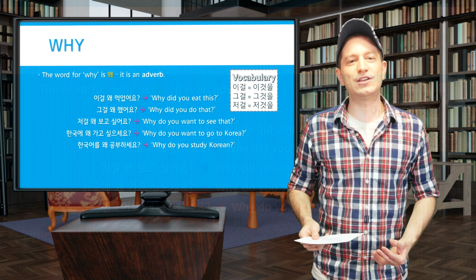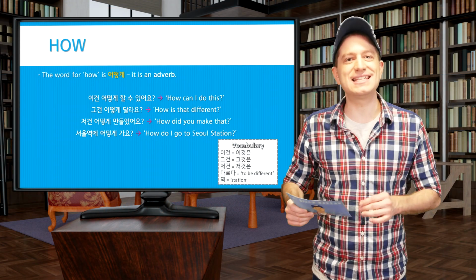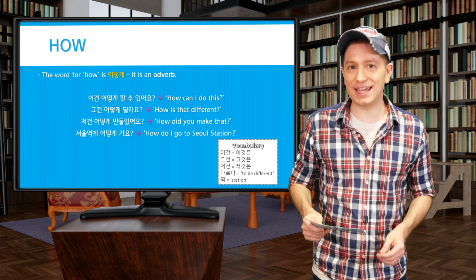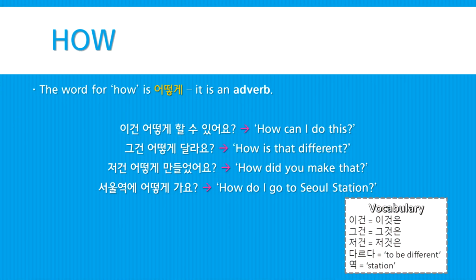And finally, we have the word for how, which is 어떻게. Now, 어떻게 is an adverb. So you could say, 이건 어떻게 할 수 있어요? How can I do this? Or, 그건 어떻게 달라요? How is that different? 저건 어떻게 만들었어요? How did you make that? 서울역에 어떻게 가요? How do I go to Seoul Station?